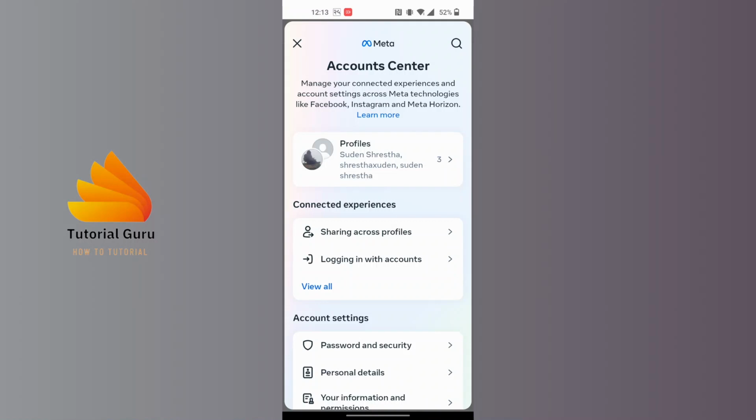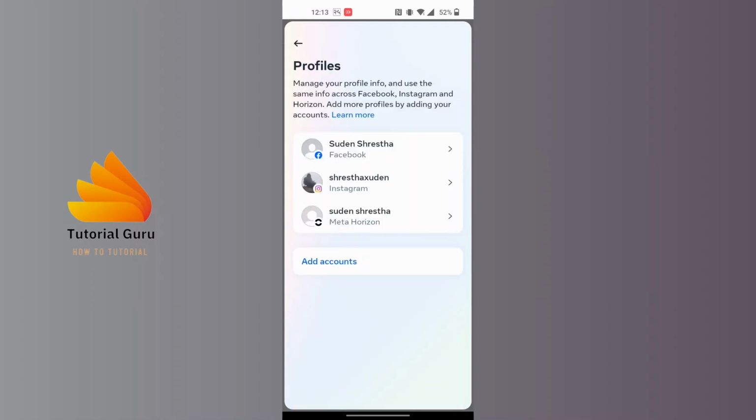And over here again, tap on Profiles at the top of the screen. And on this interface guys, you can see the Add Accounts button available for us. Now in order to add your Instagram account to Facebook, tap on that Add Accounts.